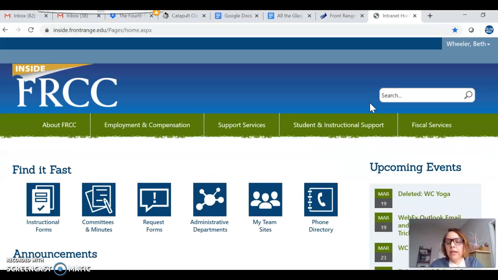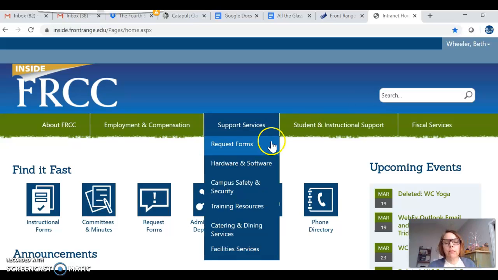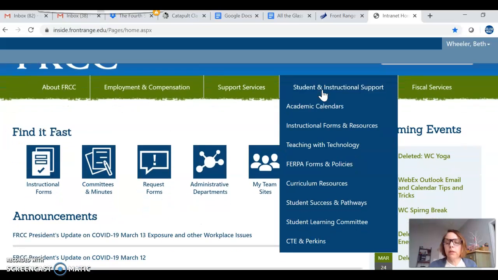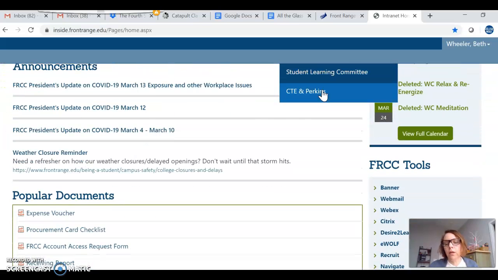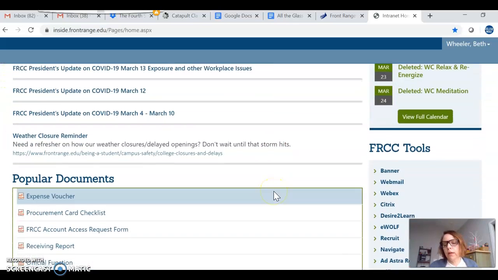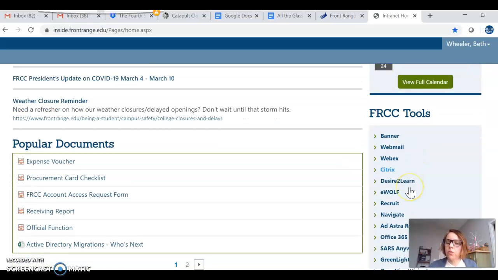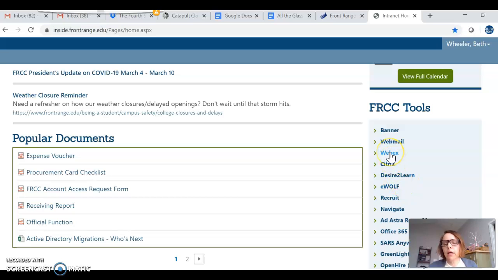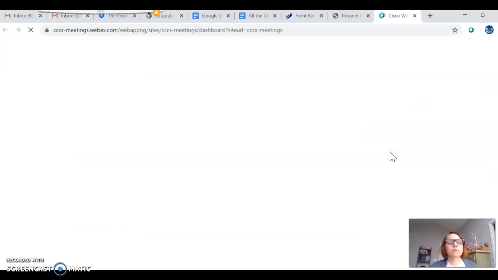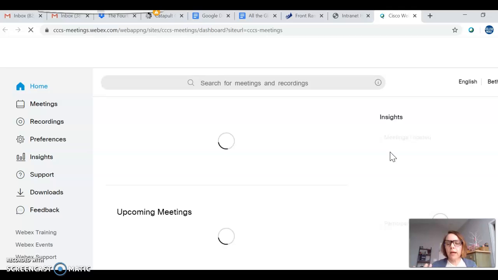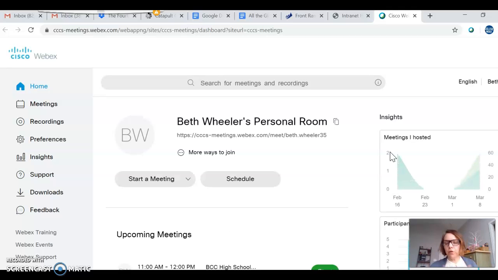And this is the home page for Inside FRCC. This is our intranet where we keep a lot of our forms and links and protocols and policies and guidebooks and handbooks and links to FRCC tools. So I was scrolling down, you saw, and I'm going to click on WebEx now. Once you're inside the intranet, you can feel free to look around. There's all kinds of great resources there for you.